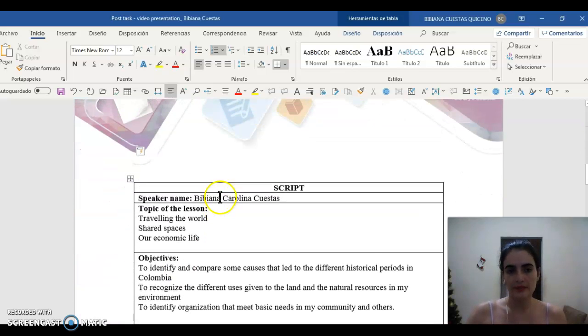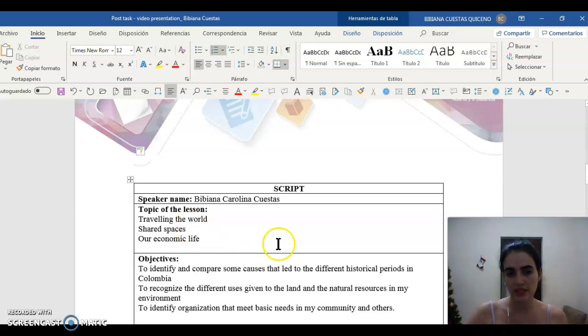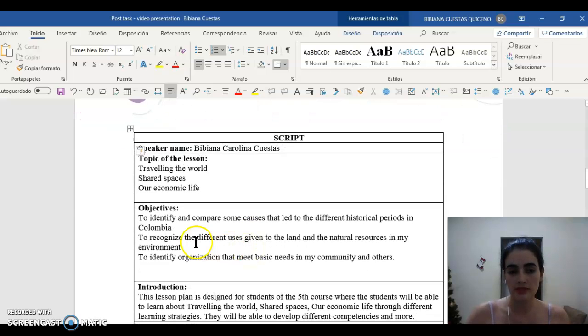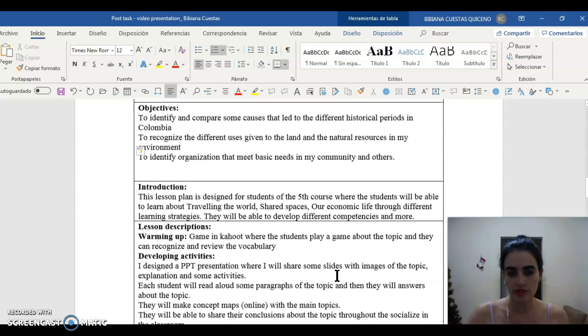Well, the topics of the lesson are traveling the world, shared spaces, our economic life. The objectives: to identify and compare some causes that led to the different historical periods in Colombia, to recognize the different uses given to the land and the natural resources in my environment, to identify organizations that meet basic needs in my community and others.